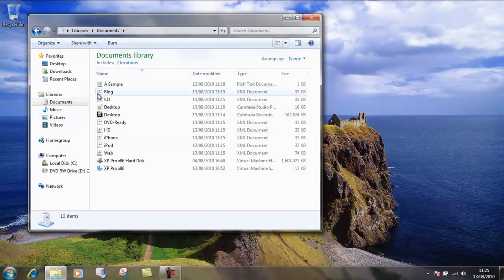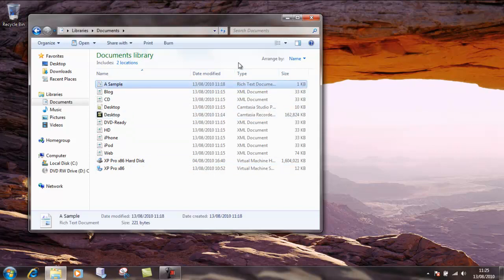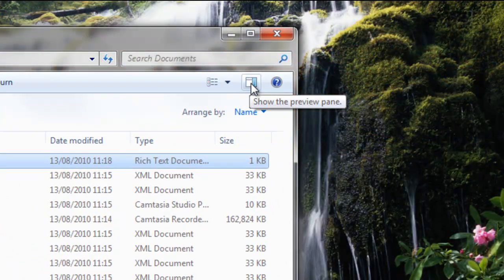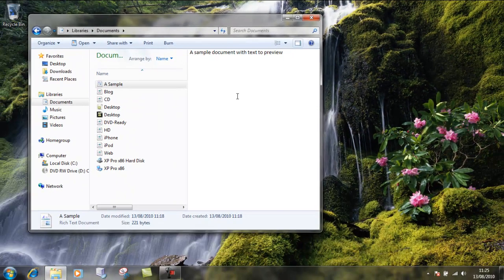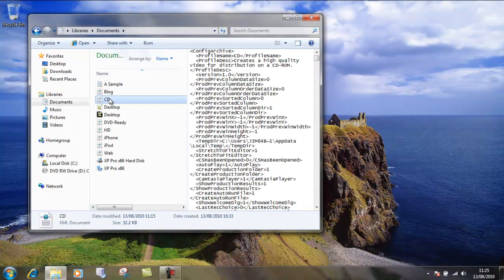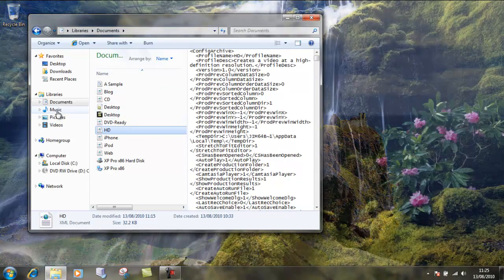Now, you've also got a preview feature. Assume, for instance, that you've got 100 documents in there and you need to find the content. Rather than going through each one in turn and opening it up, we'll just click on a sample. And then you can see this item at the top right hand here that says Show the Preview Pane. If you click on that, that will actually give you a preview of that document. So here you can see within that document it just says a sample document with text to preview. And if we go down the list, some items will and some items won't be able to preview it. This is handy if you're looking for a particular document with words in, but also works with music.